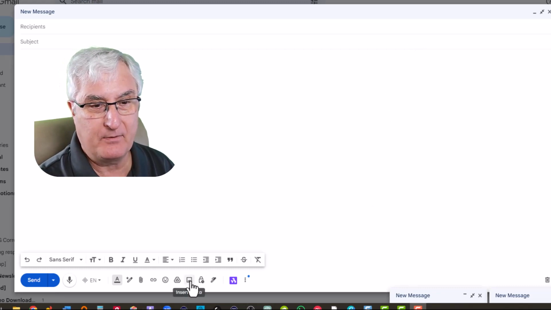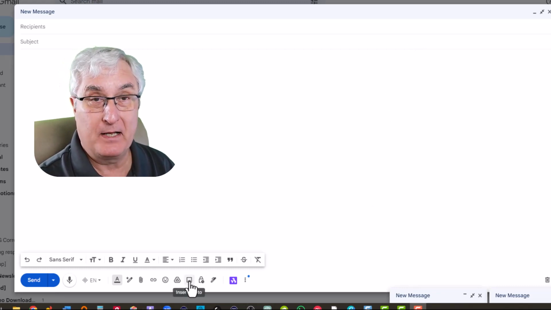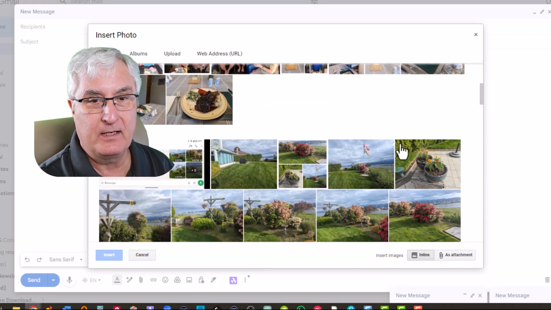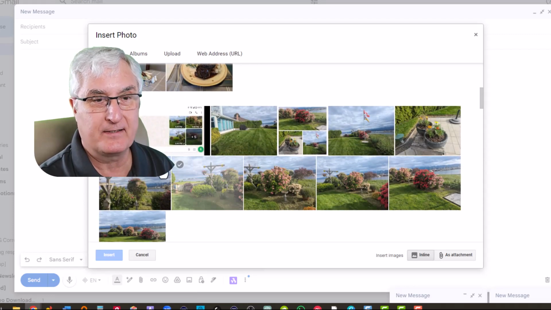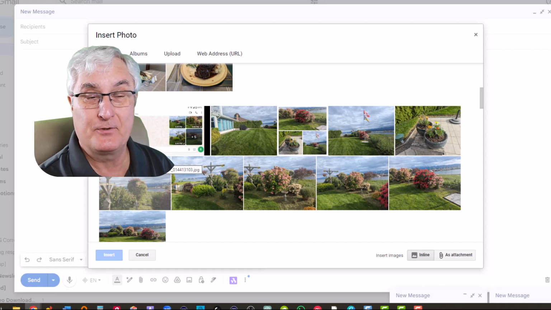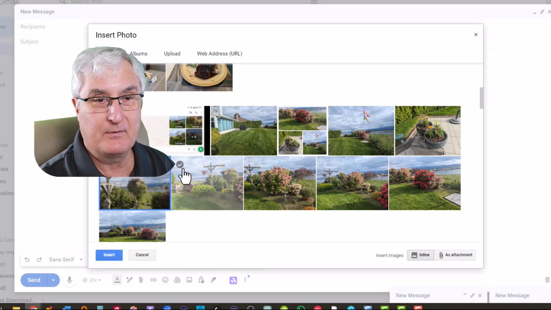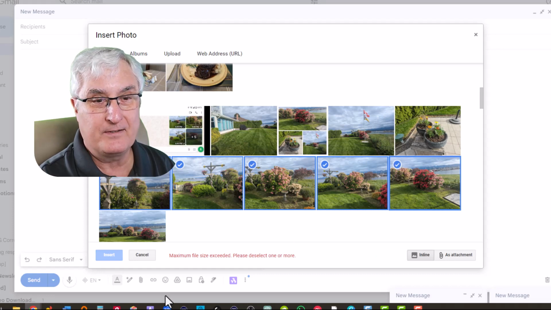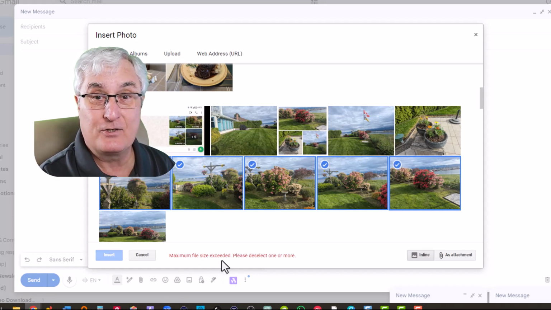So we're going to come down and come to this little photo button again. We're going to click Photos. And again, we're going to find those photos I want to send. Okay, let's click some photos here. I want to send this one, this one, this one, this one. And the last one, remember, will this work? No. You see, it says maximum file size exceeded again, so it won't let us do it, even if we wanted to send it as an attachment.